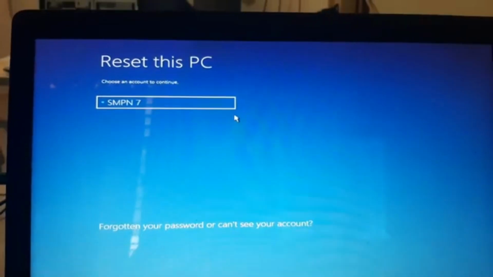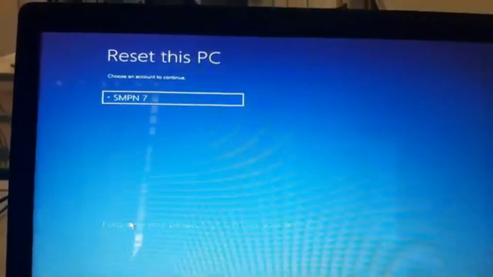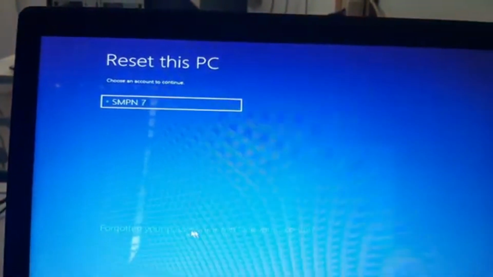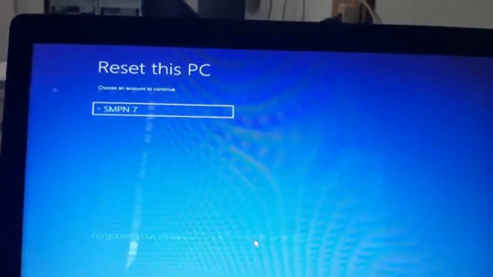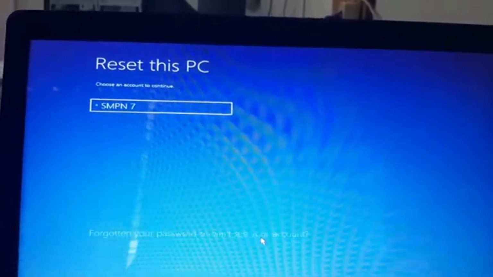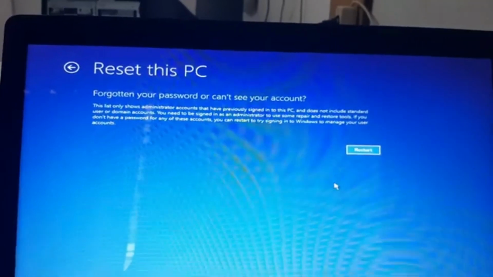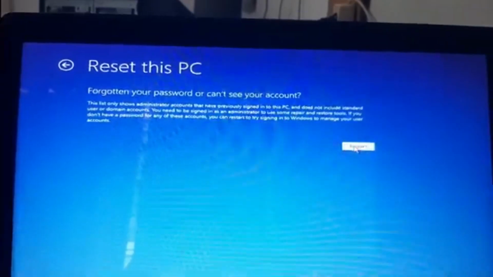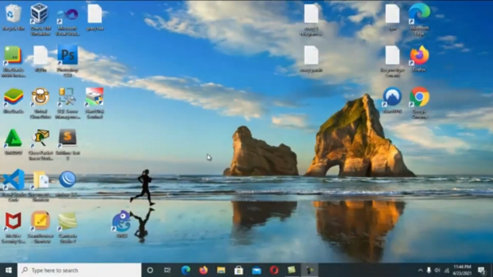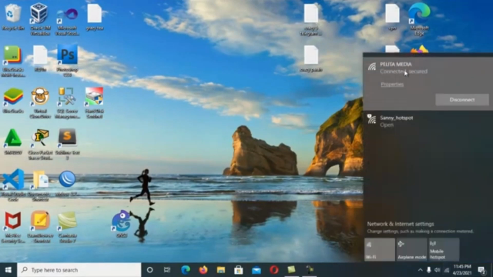Choose this one, then click the restart button. Next, friends, you can connect the Wi-Fi, so that later it will be connected, like this. Wi-Fi, friends, can connect like this.